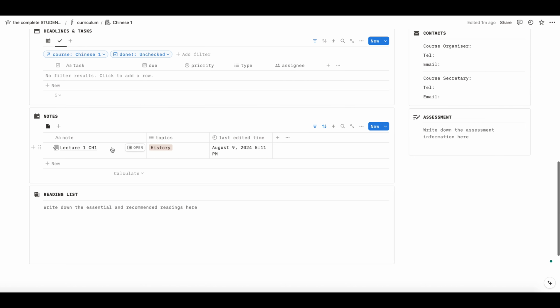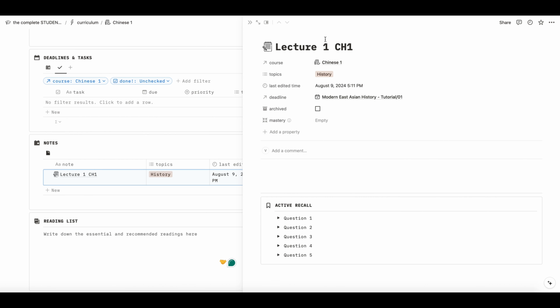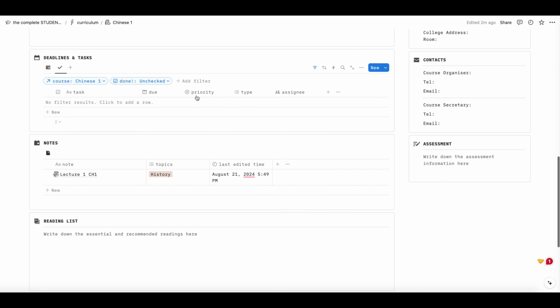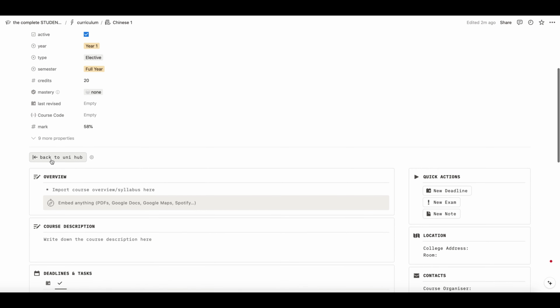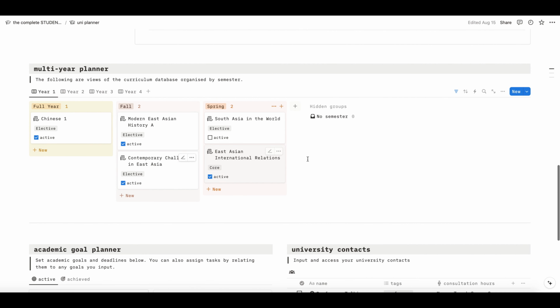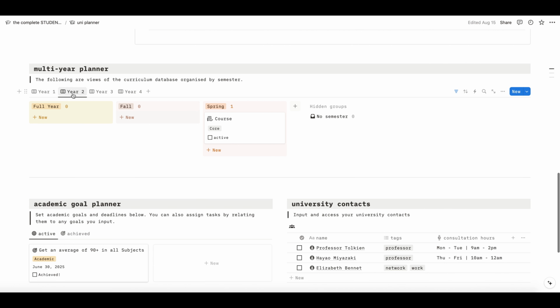On this template, you also see a database view for all the notes connected to the course, so you can access whenever you need. Going back to the Uni Hub, you have a section where you can organize courses for all academic years. So you have a multi-year planner, basically. There is a board view for each year grouped by semester. You can add courses directly from this view as well.